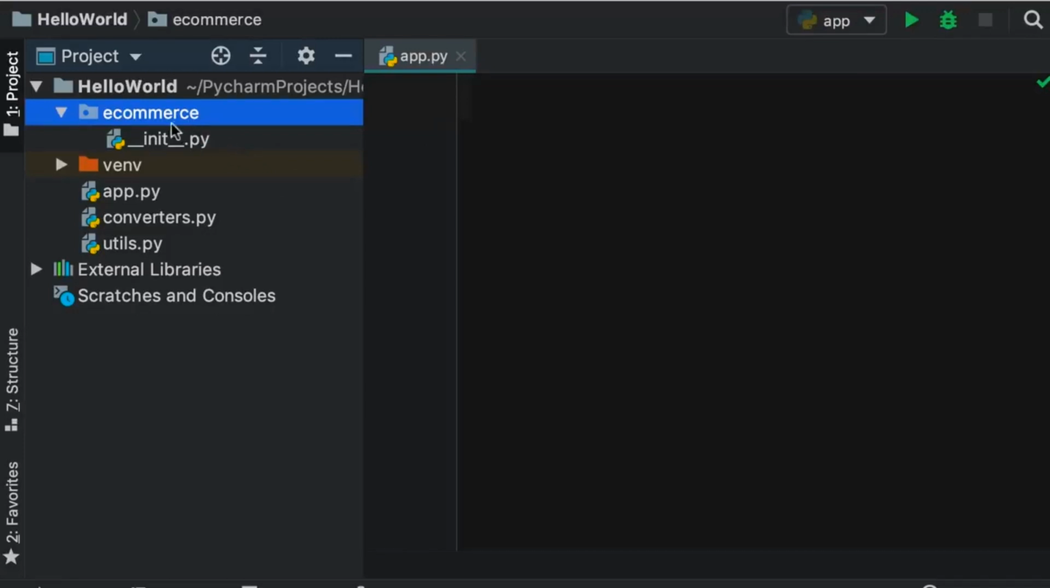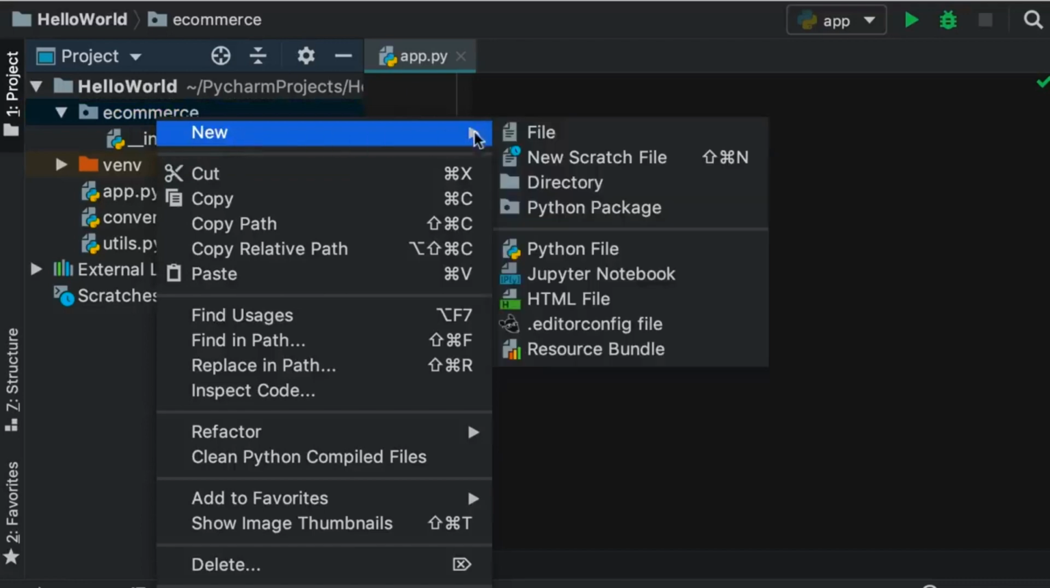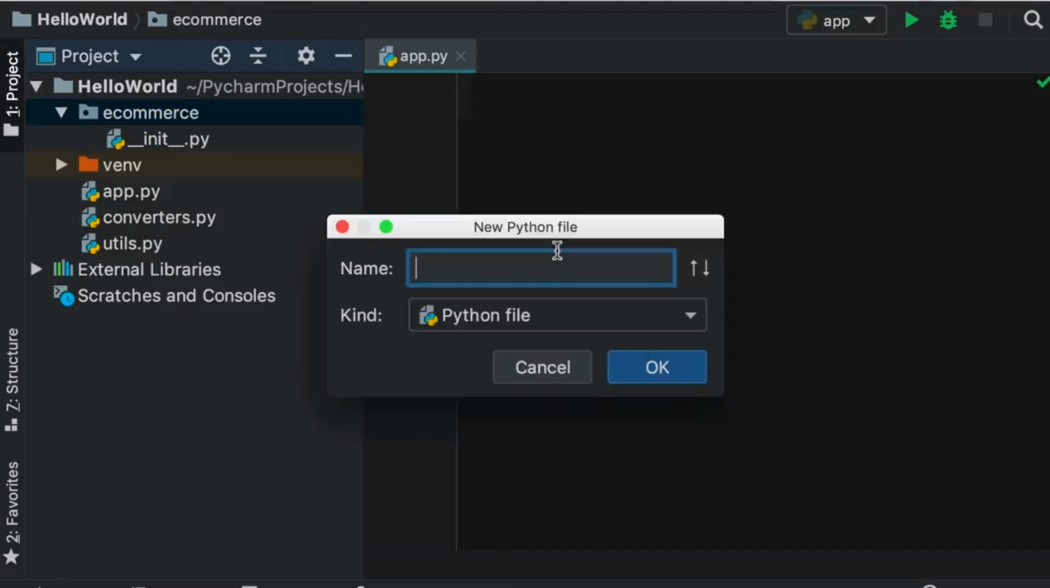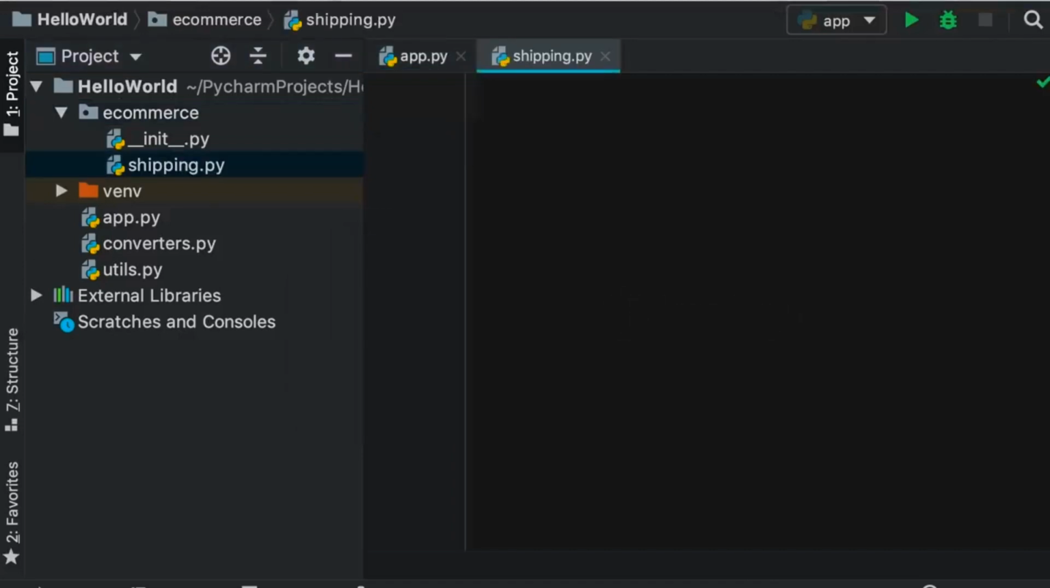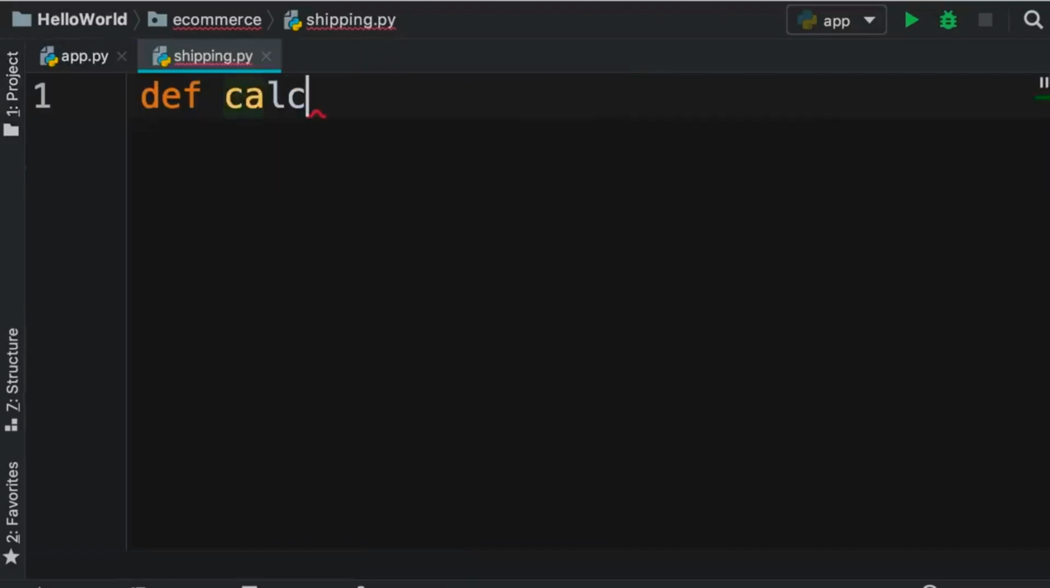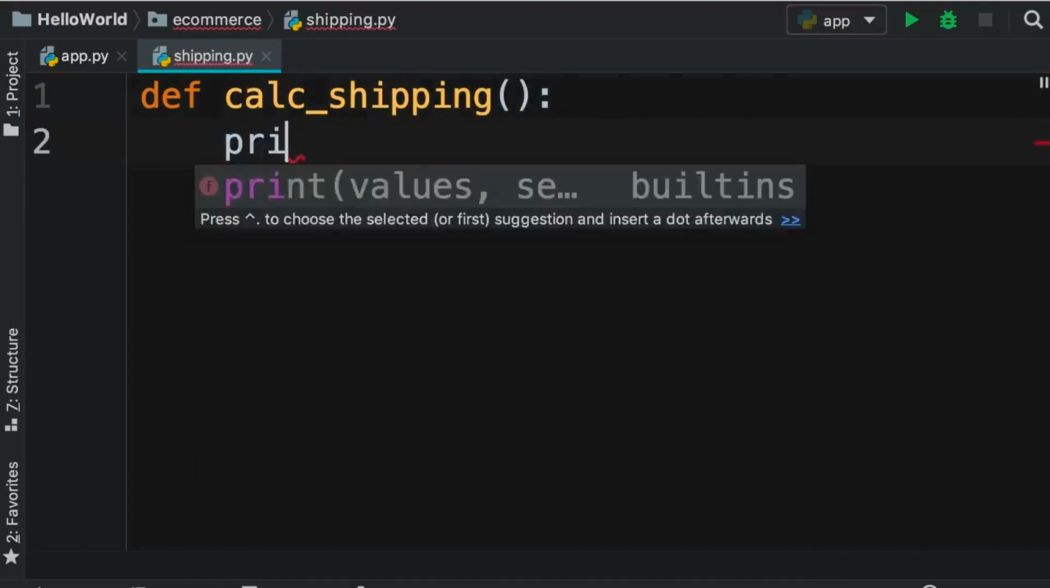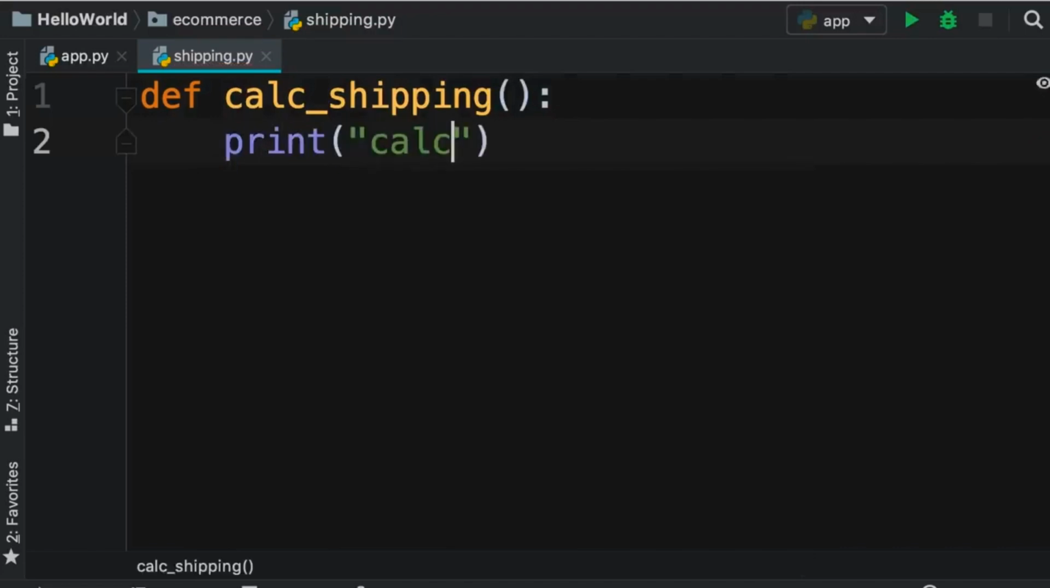Okay. Now, in this package, let's add a new module, so a new Python file. Let's call it shipping. Now in this module, we want to add a function for calculating the shipping cost. So define calculate_shipping. And don't worry about parameters or the implementation. We simply print calculate_shipping.